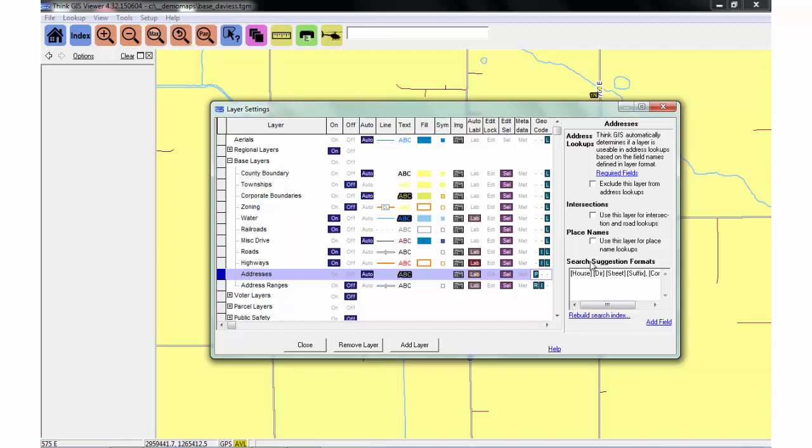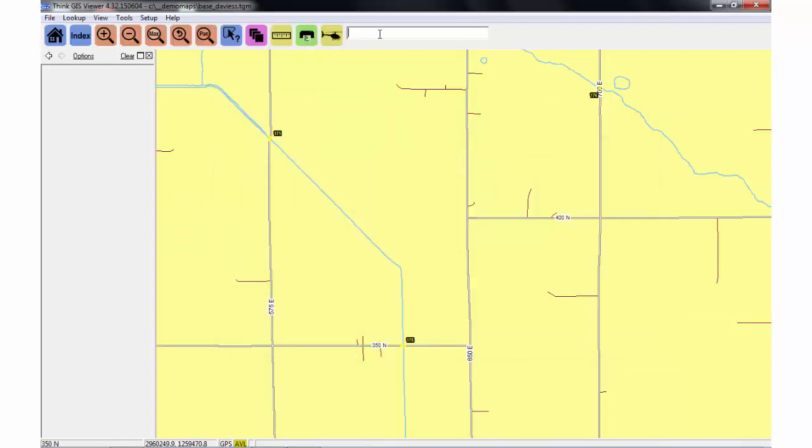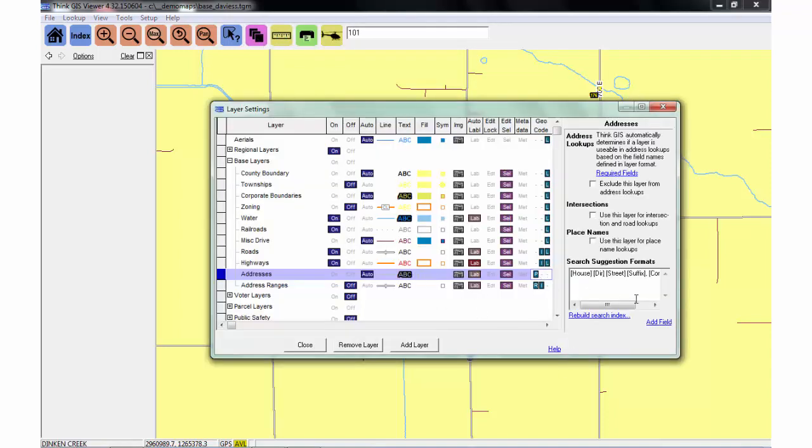There is also the search suggestion formats. This is used to define what is looked up in the drop-downs when items are put into the search bar. When I type in an address, it gives me the house number, the street name, and the community. Any directionals will also show here. This is all defined within the search suggestion format setup.